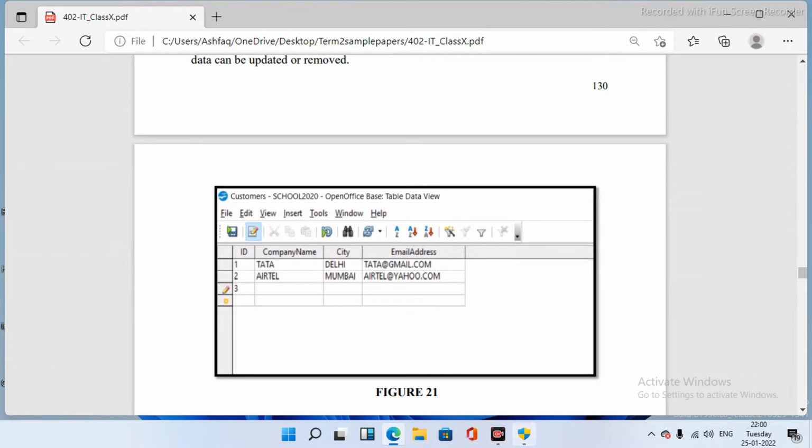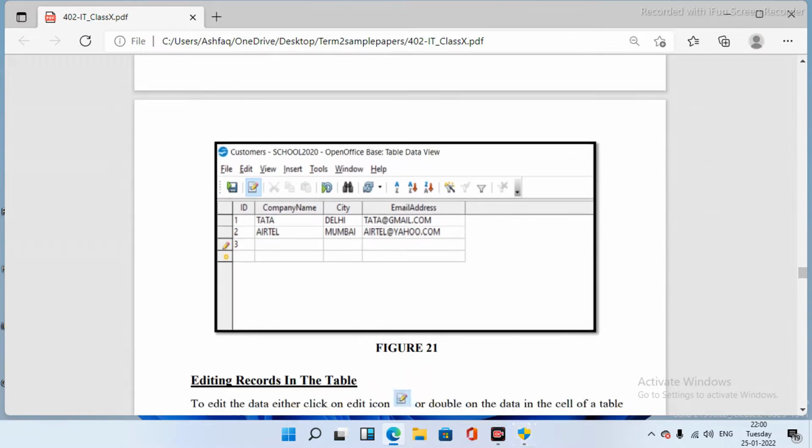Here is the customer table: company ID, company name, city, email address.